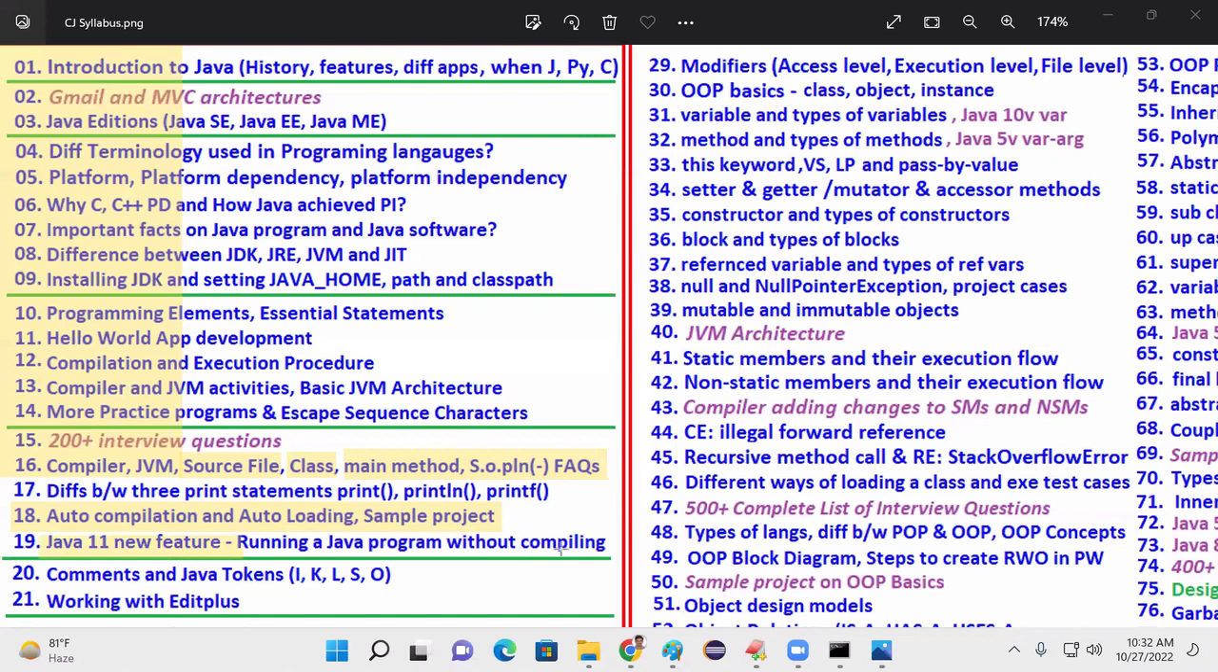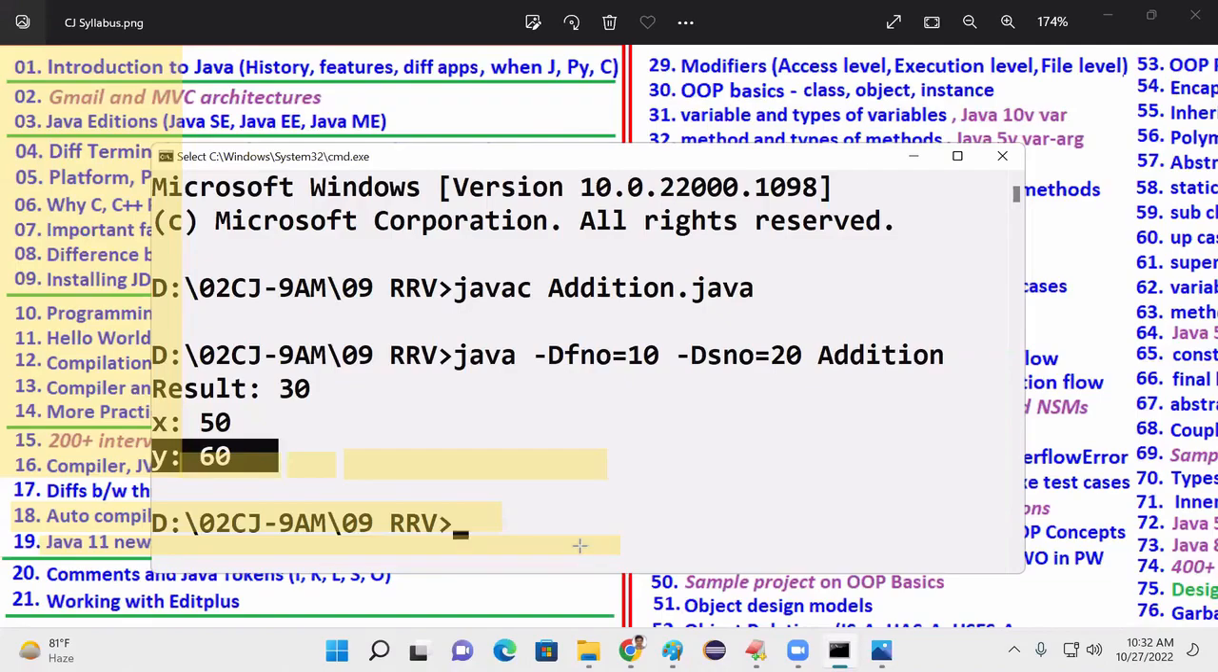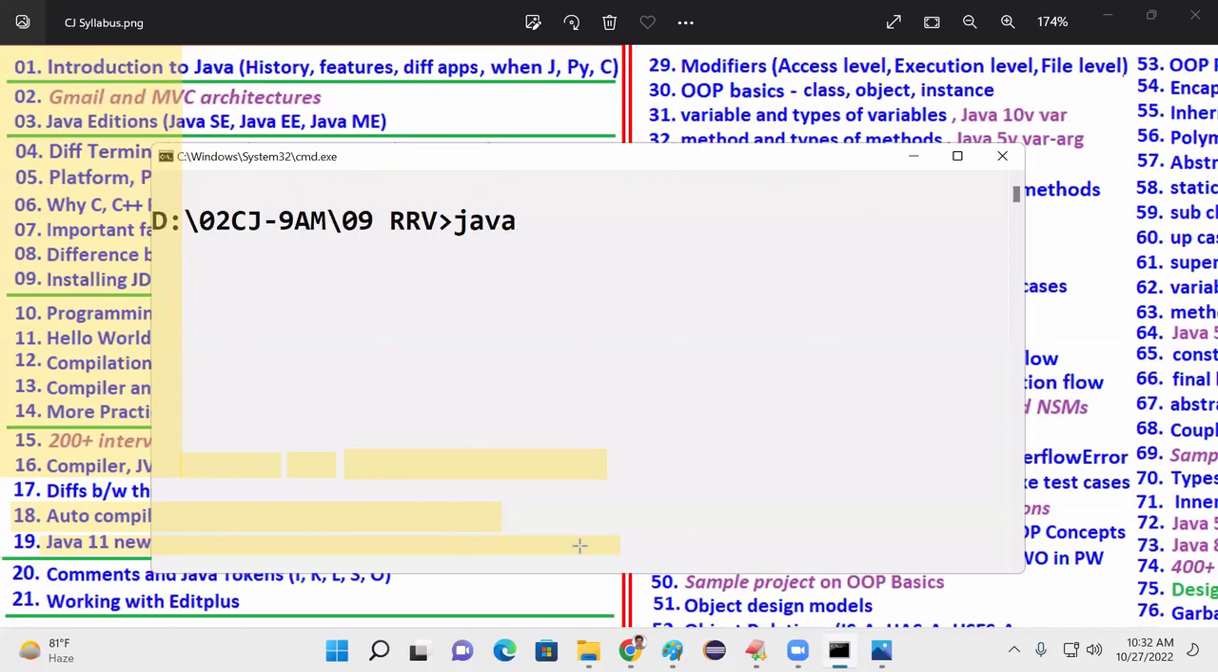We can run a Java program without compiling from Java 11 version onwards. Directly you can write java space file name. No need to compile. java Example.java. Directly it will execute. Let me show you that. java -d FNO=10 SNO=20 Edition.java. You no need to compile, directly run. You will get output.